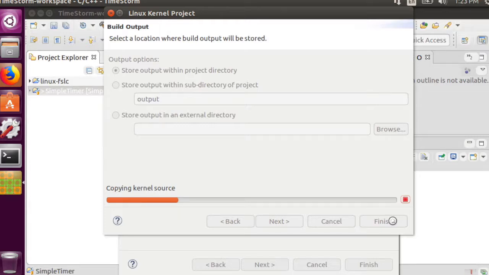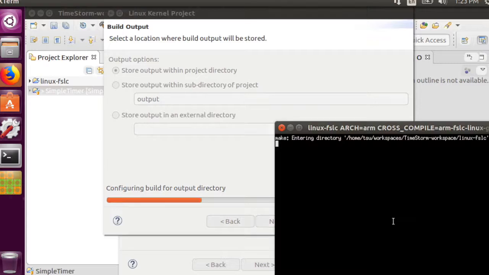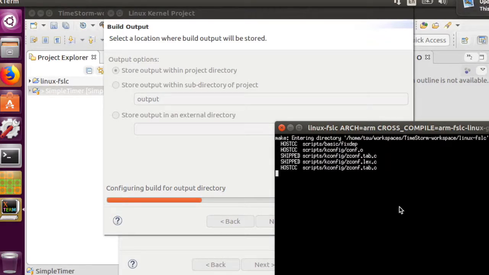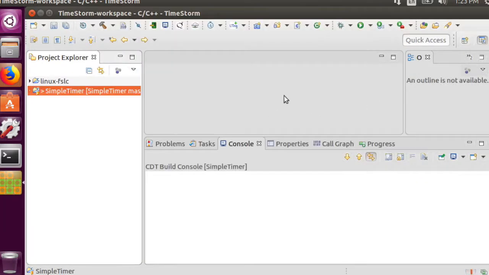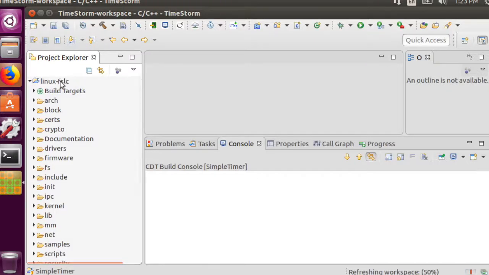As part of the import, TimeStorm is going to configure the Linux kernel source tree to match the configuration file that we've selected in the process. This is why this additional window popped up. The Linux kernel is now set up in TimeStorm as a project.